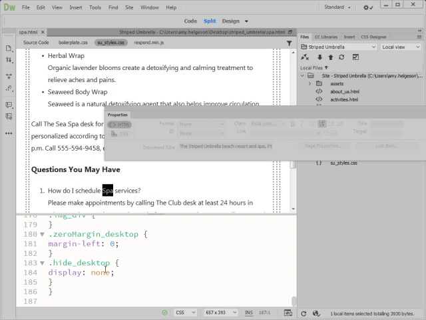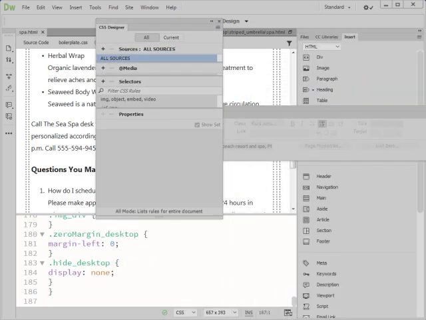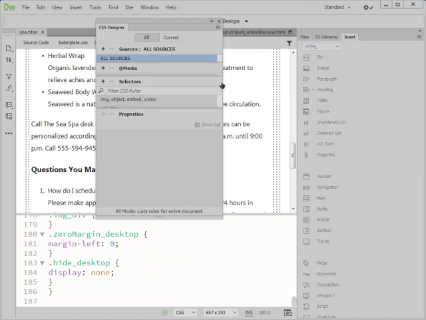Okay, so let's go on to page 12 and let's use our CSS Designer panel. So if it's docked, you want to take it and drag it out. It's just easier to work with that way. I'm going to go ahead and close my Properties Inspector for now.